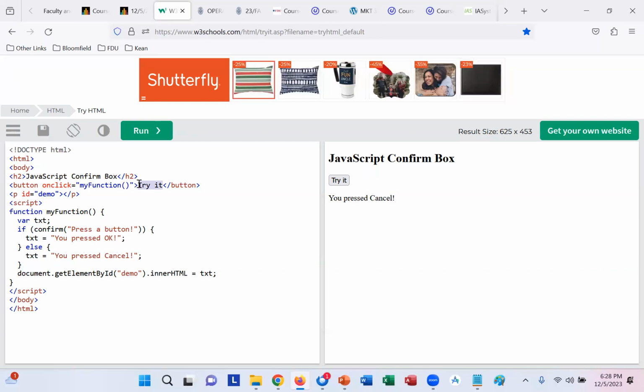So I could change what the button says. Instead of try it, I could change it to say, what game is Eva playing?